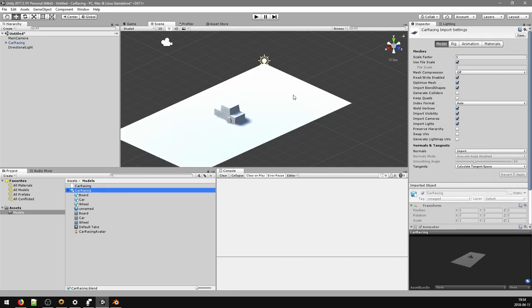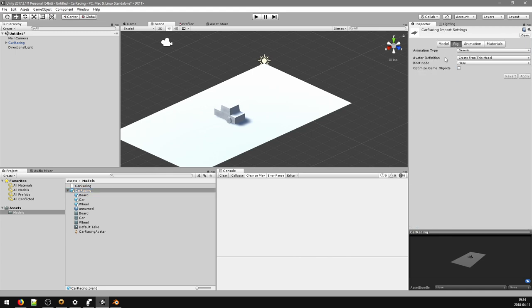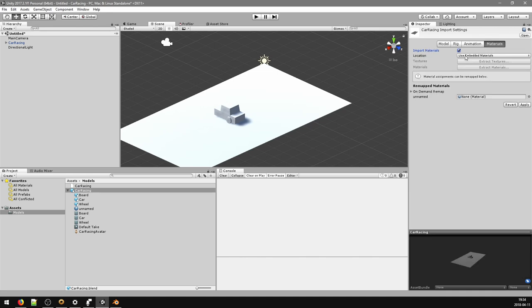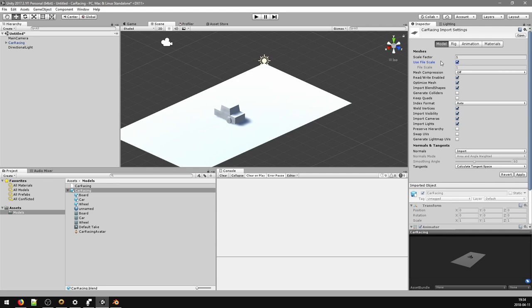Let's go on the rig. No, we don't have any rigs. So change animation type from generic to none. Now go to animation, untick import animation, go to materials, untick import materials, go to model, change normals, go on normals, down where it says import, change to calculate, and leave it on 60, hit apply. It may import them at 60, I don't actually know.